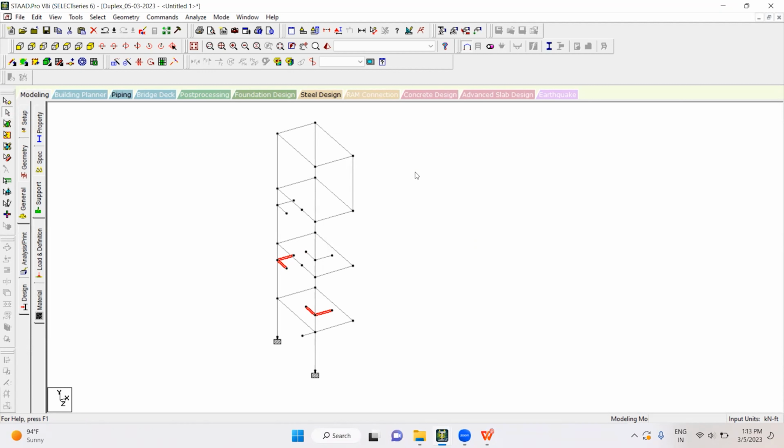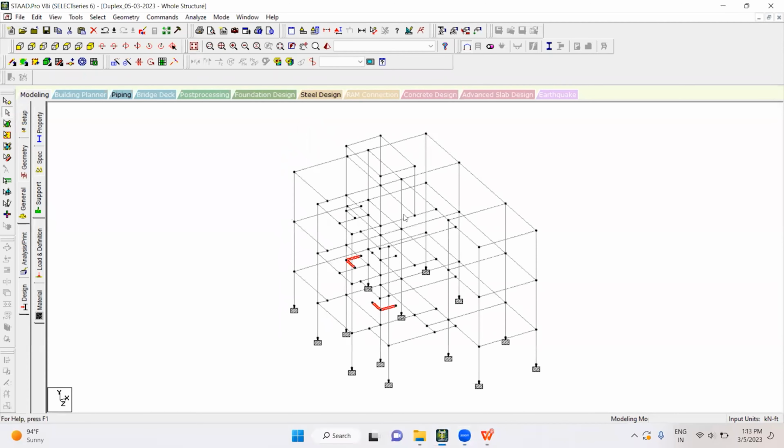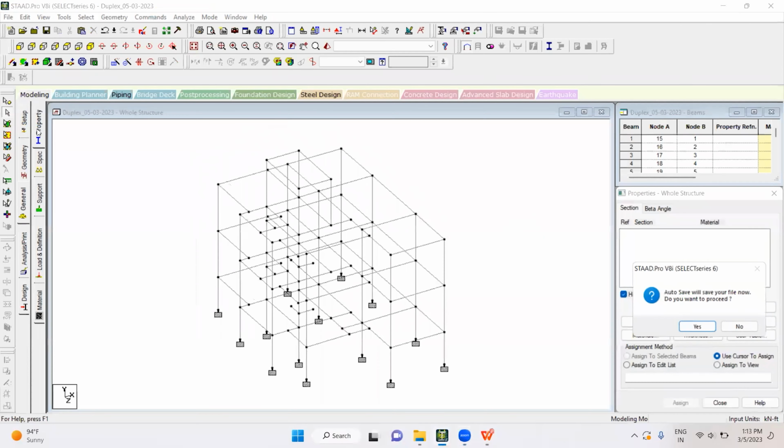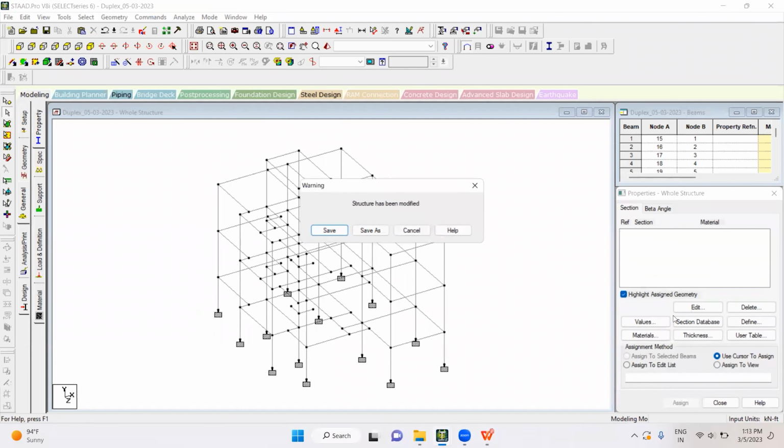That's all. Now I'll go to the whole structure to see the entire model. The icon is here. So I'll go to this icon and click on it. Now the entire model is here. That's absolutely fine. Now I go to properties, nothing but beam sizes and column sizes.